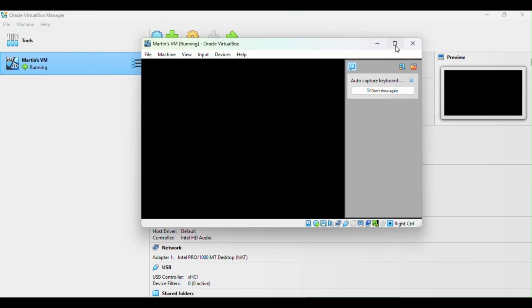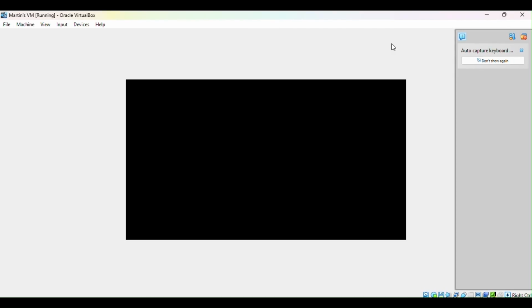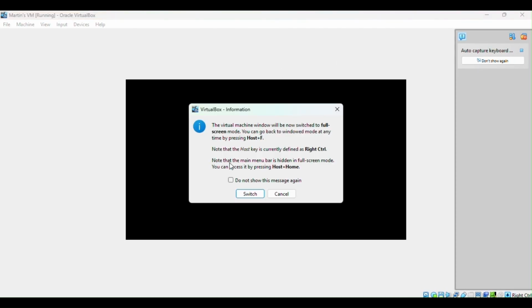And fun fact, the default host key is the right control key. So I'm going to press right control key F, and the virtual machine will switch to full screen. I'm not going to show this again, but I'm switching to full screen just for you guys. Okay, I forgot you guys can't see the bottom of the screen. I don't think you need to see it, because you'll just see the taskbar.